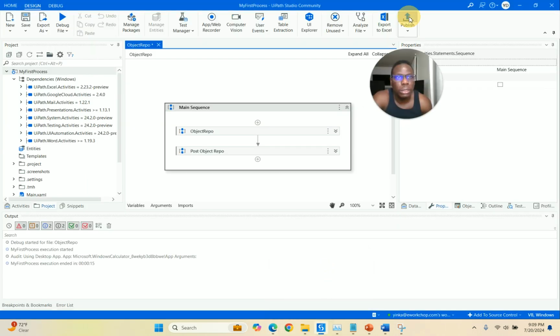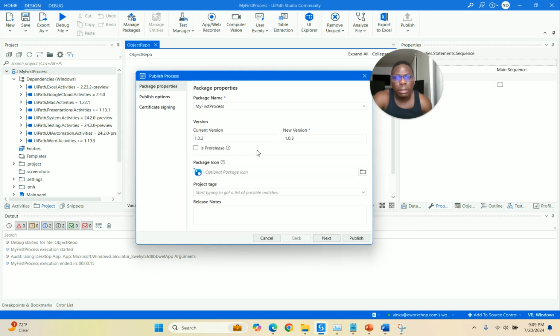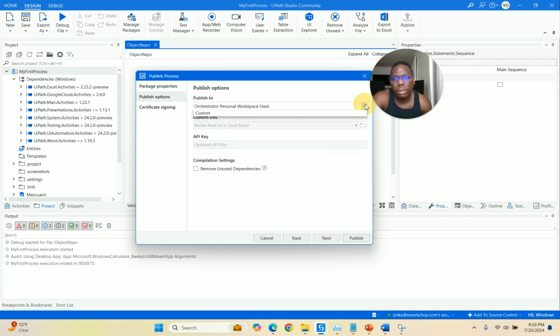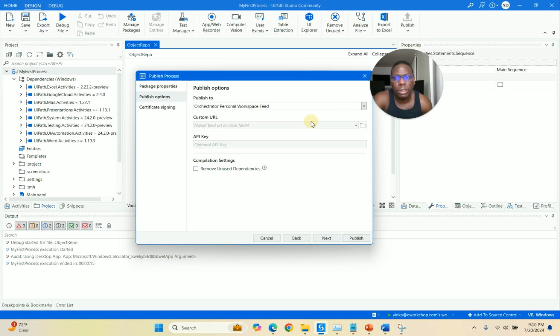You hit publish and it'll ask you a few questions. Check for errors first. Is this a new version? If you want to put tags, and all of these are more advanced uses, not necessary. Go to next. Where do you want it to go? Personal workspace, tenant, processes, feed. So tenant would be the organizational level. I don't want to make this complicated. I would just say keep it in personal workspace feed.